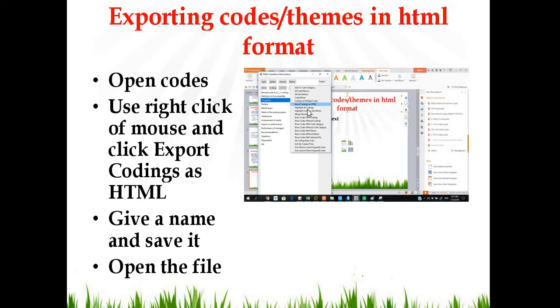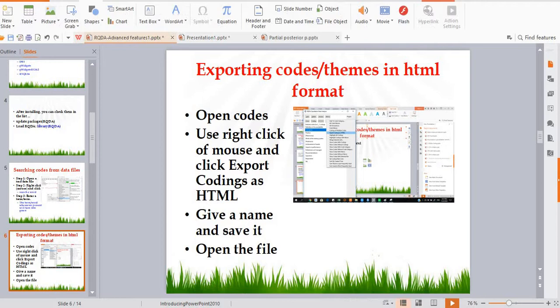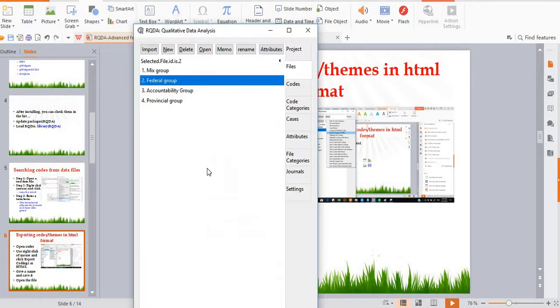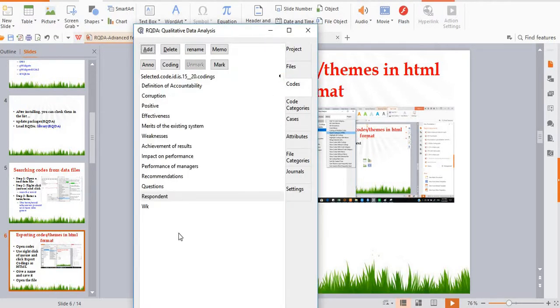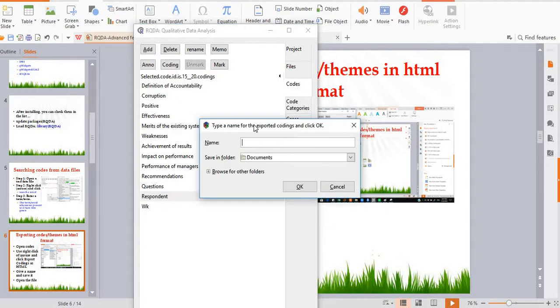If you just click it, another window will open up, and it will ask the name you want to give to the file, and then you can open it and find it. Let's see it in RQDA. So here it is, the RQDA. So let's count the codes. These are the codes. Just right click. Here you see export codings as HTML.